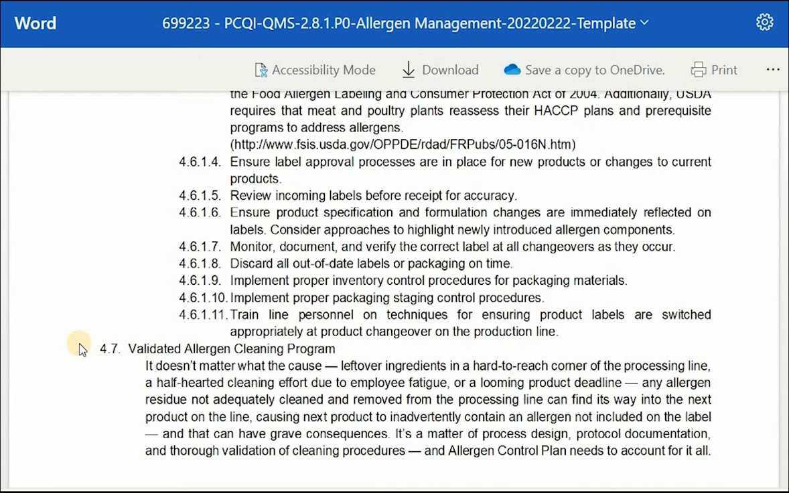Validated allergen cleaning program. It doesn't matter what the cause is: leftover ingredient in a hard-to-reach corner of the processing line, a half-hearted cleaning effort due to employee fatigue, or a looming product deadline. Any allergen residue not adequately cleaned and removed from the processing line can find its way into the next production run, causing the next product to inadvertently contain an allergen not included on the label, and that can have grave consequences.